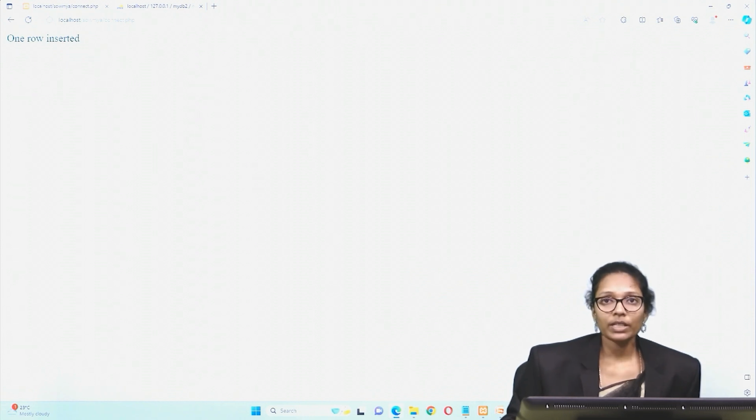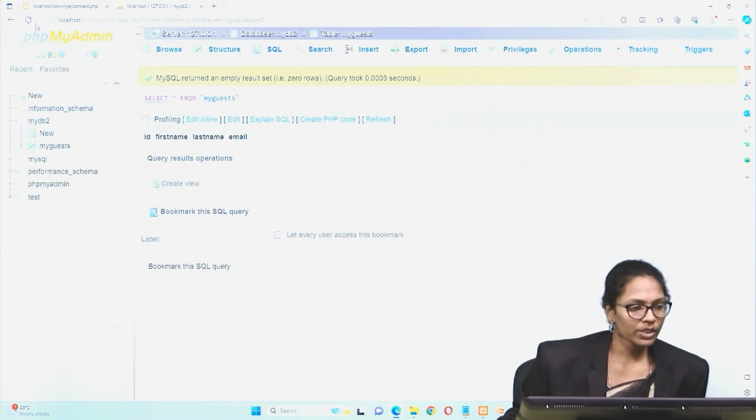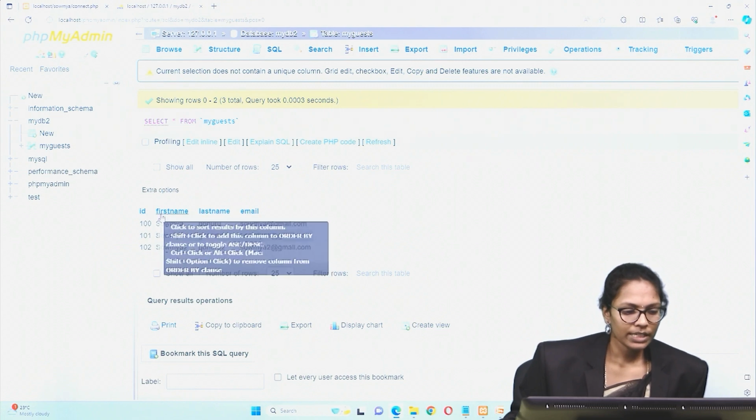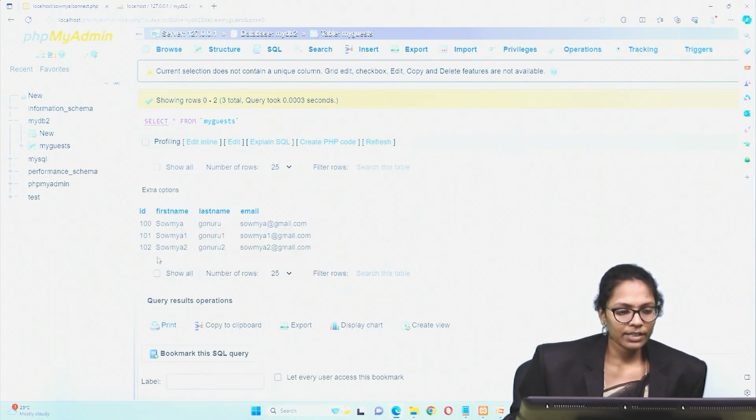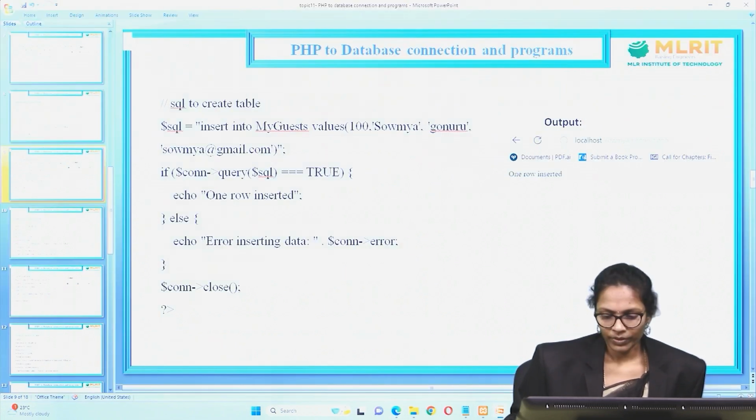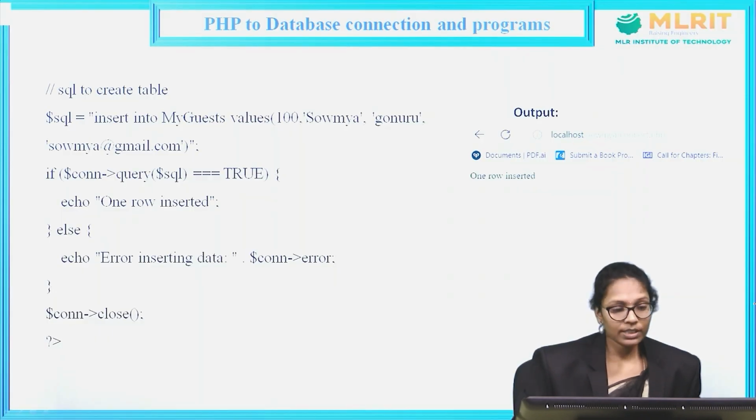So now the table is containing 3 rows. Now just check this. I'm just refreshing. See here, this table my guest is containing 3 different rows now. Now I can do any operations on this, like update or delete.